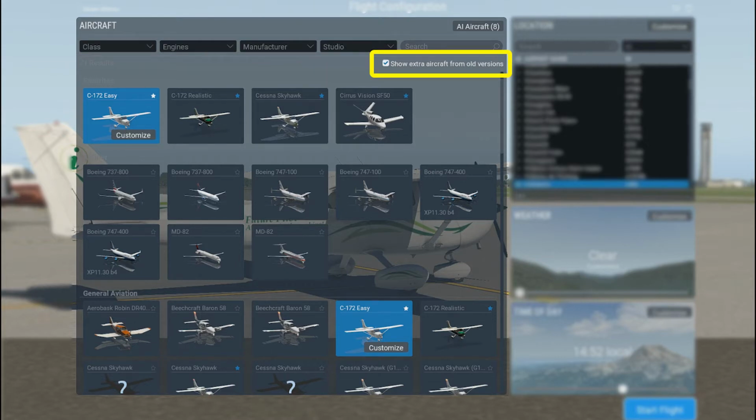X-Plane installs aircraft from older versions which are not optimized for use with X-Plane 11, but are still some favorites, so they allow you to choose these by putting a check in the box for Show Extra Aircraft from Old Versions.